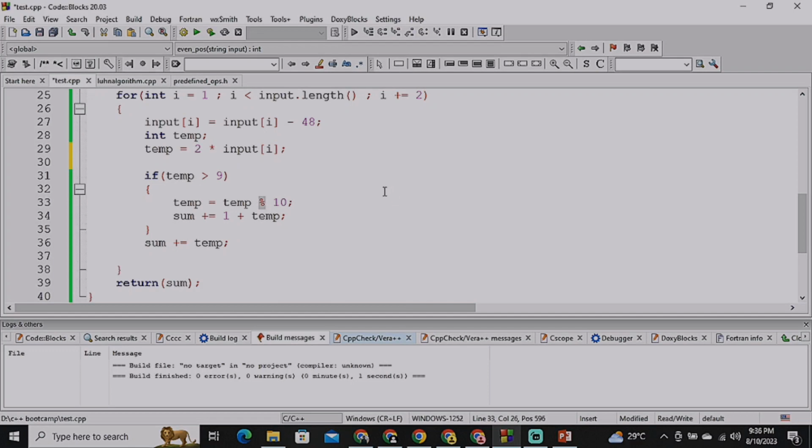Now we are going to implement the same logic for the odd position as well, but that is going to be easy because we are just going to add the odd position number. No multiplication of 2 is required. Okay, let's go. I'll implement that function and I'll explain it when I implement that function.